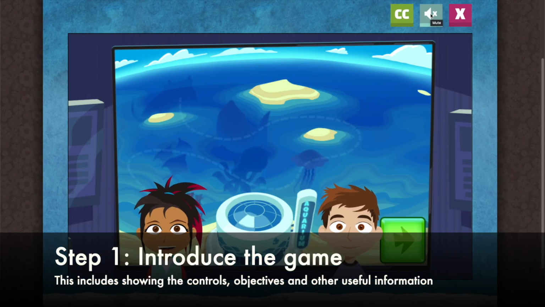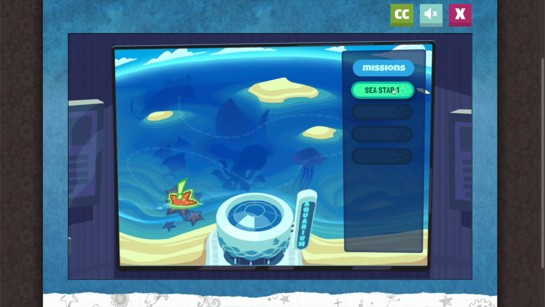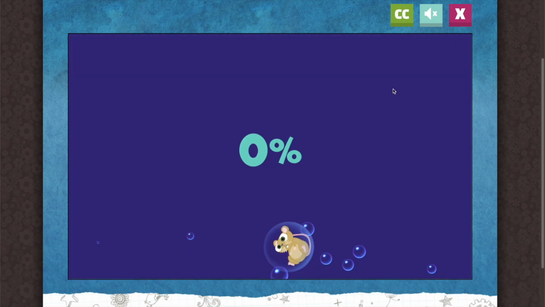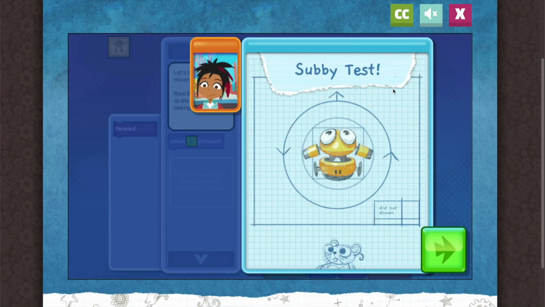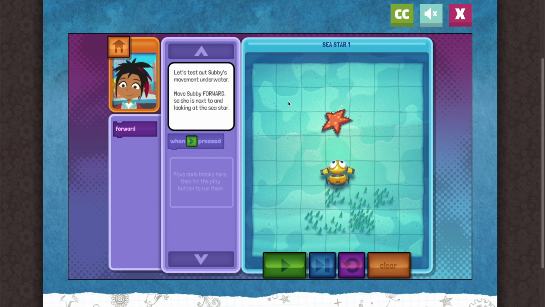You can begin by introducing the game to your students. The video clips will show objectives of the game. You can select your mission starting from the seed stars. The objective of the game is to help control the subby to explore the ocean floor. You'll have your game area to the right, your blocks to the left, and your workspace in the middle where you will be dragging the blocks.